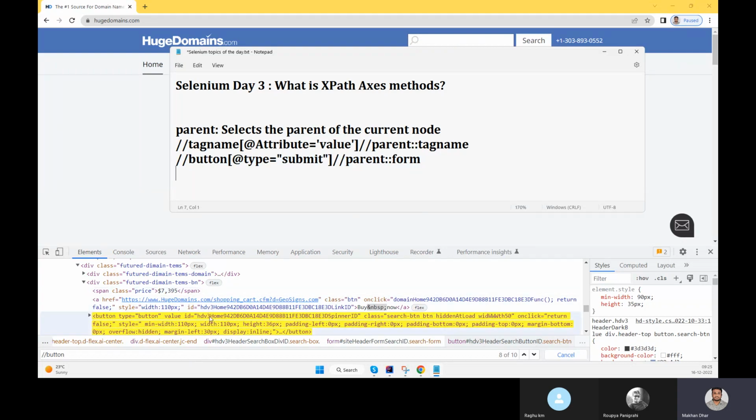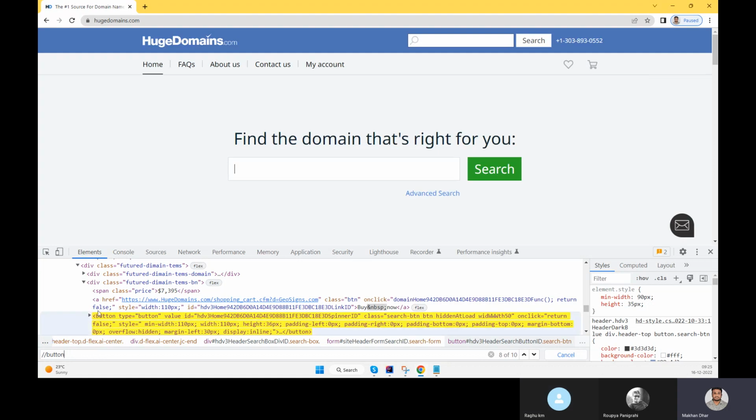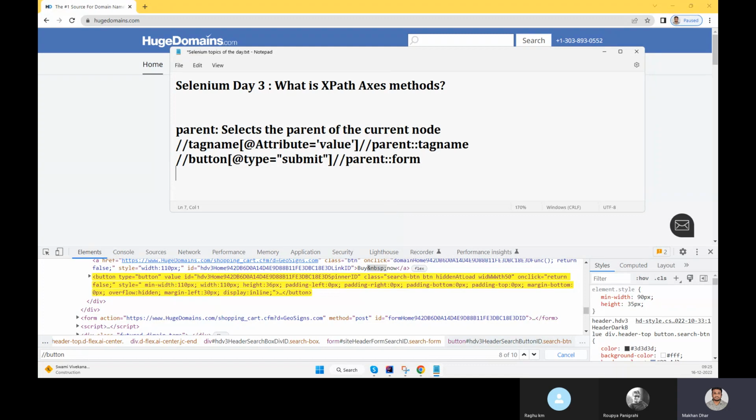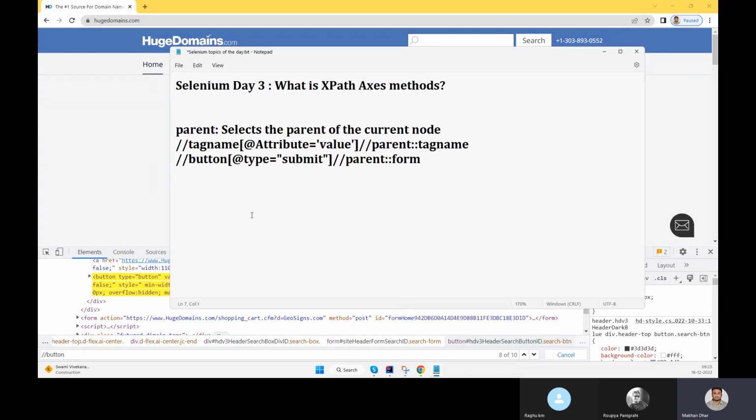Whatever you have written will not break, because every time it's a combination between your current node and the parent or child or sibling, right? That's why it will not break. This is the purpose of using XPath axes. If the value is also changing under your tag, that doesn't matter. Okay, so this method will work. Now this is the parent one. Now let's talk about the other one, child.